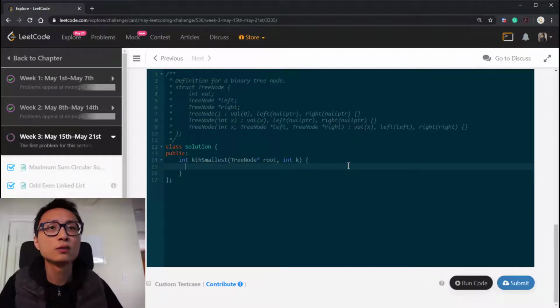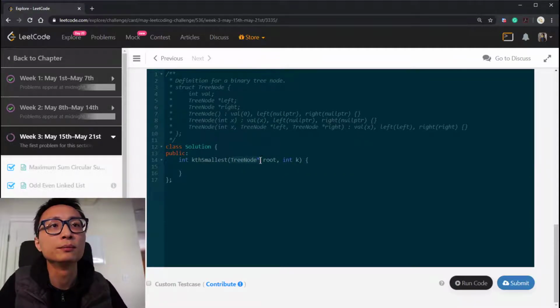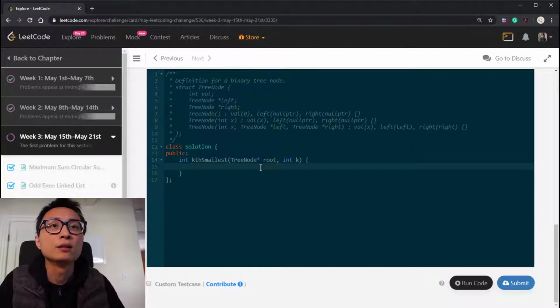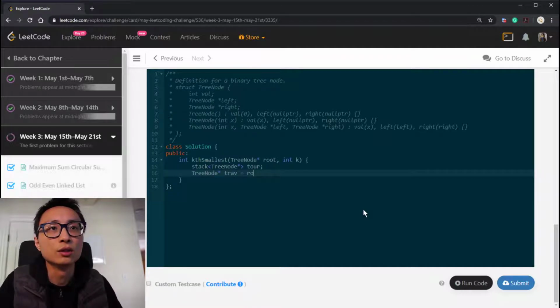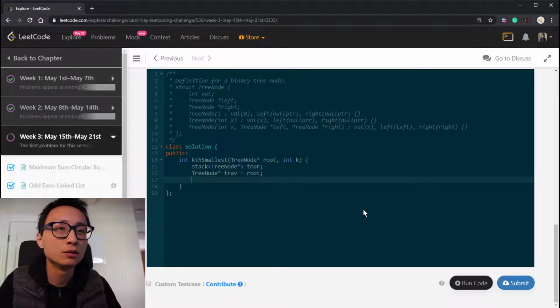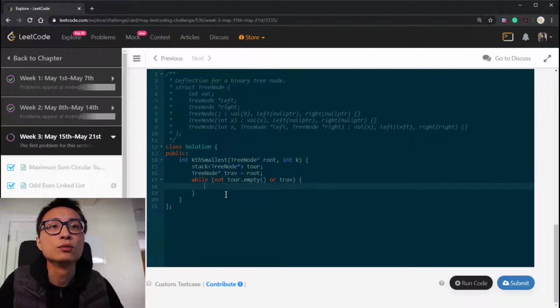So let's just code this up. It's really simple, this question. We're going to have a stack of tree nodes, which we'll just call stack, and a traversal node, which is initially the root node that we are starting from. The condition is that while the stack is not empty, or we actually have a traversal node, we should continue.